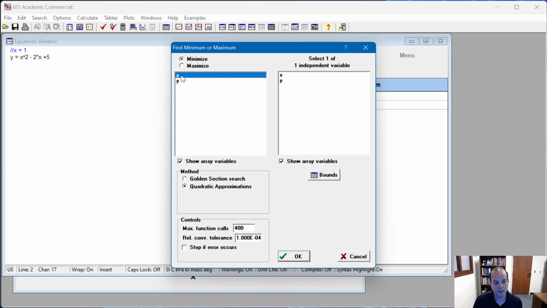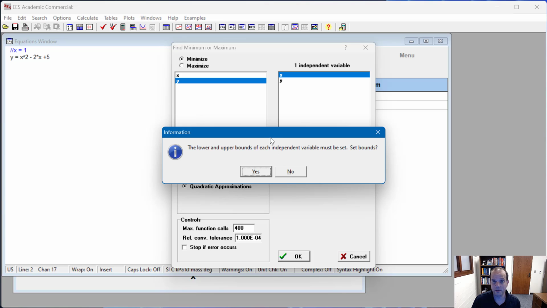We want to minimize y by changing x. And so x is the independent variable. x is what we are changing. If I just hit OK, there are different methods in this numerical optimization that's going on in the background, but it's going to tell me you need to set some bounds for this. You need to give EES a logical starting point. We can't use the entire negative infinity to infinity spectrum.